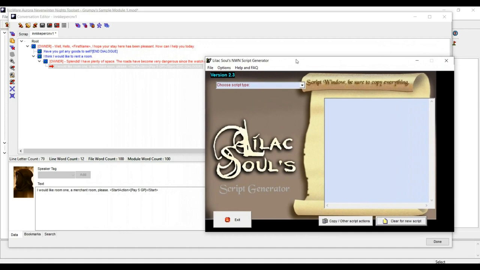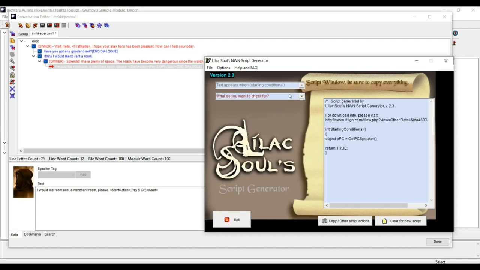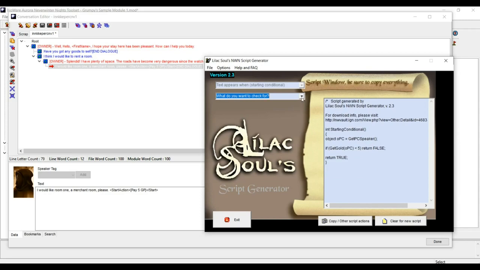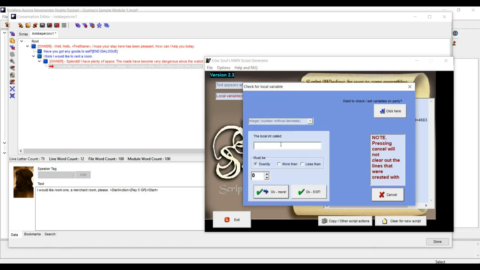What we're going to do is write this script. I probably have written this script like three times already. But this is a starting conditional script. This determines whether or not the node appears. We're going to check for gold. The character has to have at least 5 gold pieces for the script to run. And we're also going to check for a local variable, and it's going to be an integer variable called in room 1 rented. And that integer variable has to equal 0. Needless to say, all variables are set to 0 by default until you manually set them to something else.